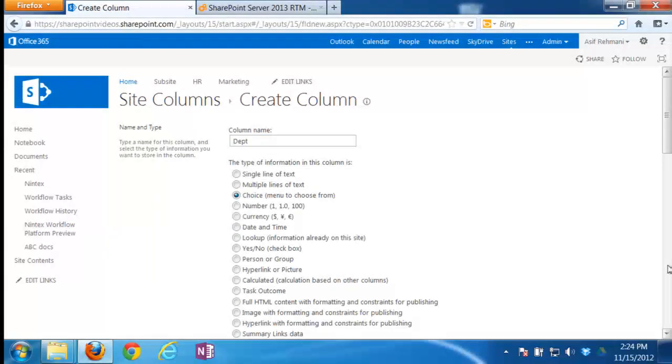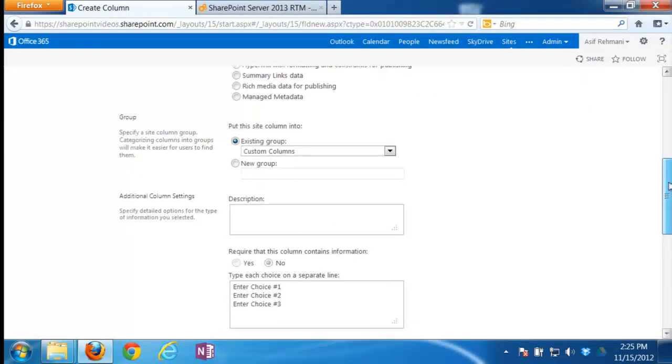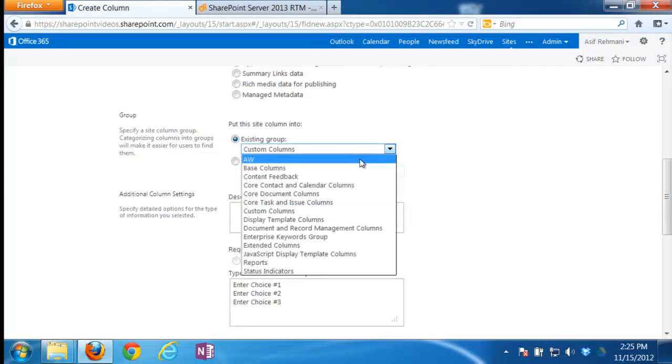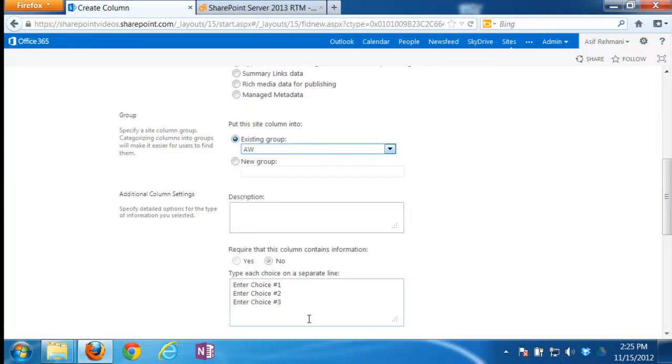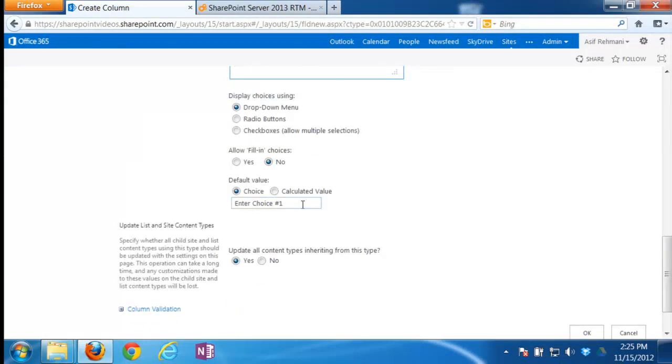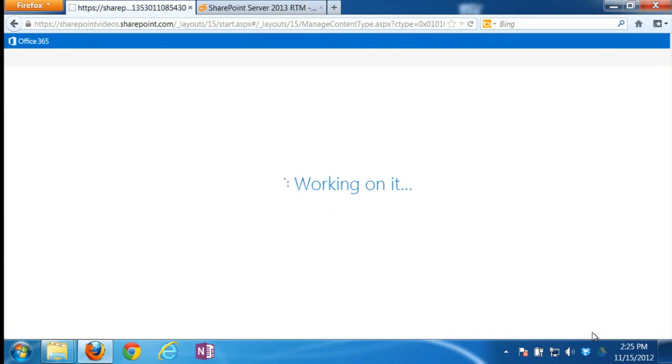I love, by the way, the fact, I don't know if you realize this or not, that it doesn't refresh as much. It does actually refresh, but it's not as intrusive as it used to be. So kudos to Microsoft for that. Okay, AdventureWorks, there we go. The choices are going to be IT, marketing, HR. And I don't want a default choice in this case, so I'm going to remove the default choice. We've got a department column now, and it's going to have 3 choices, and we're good.